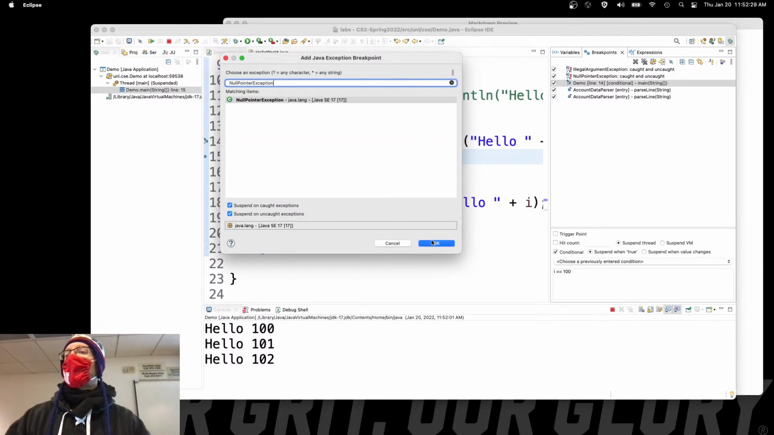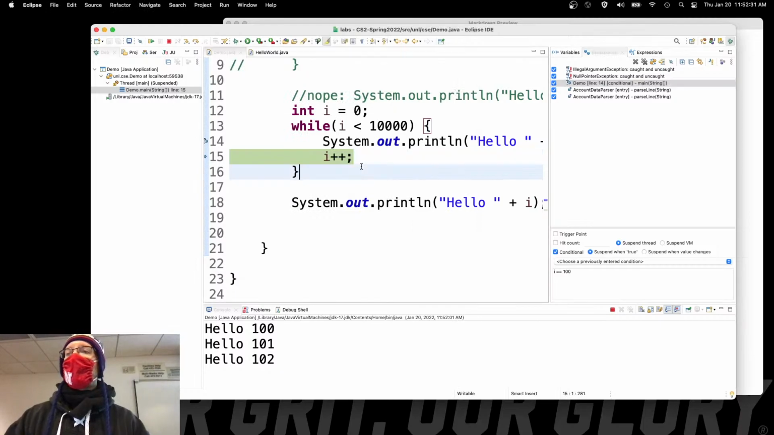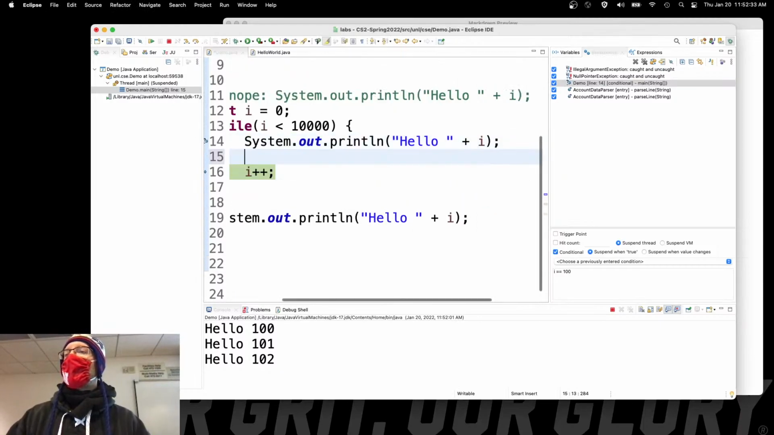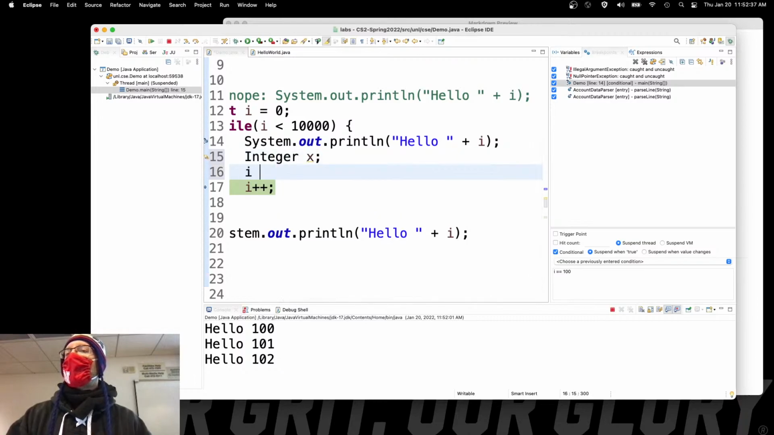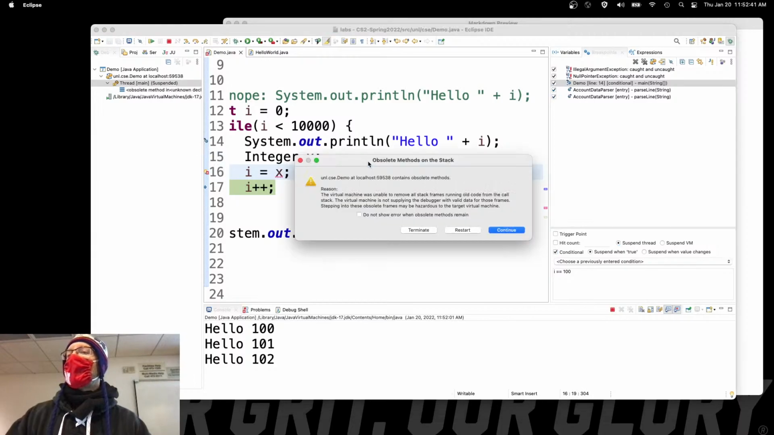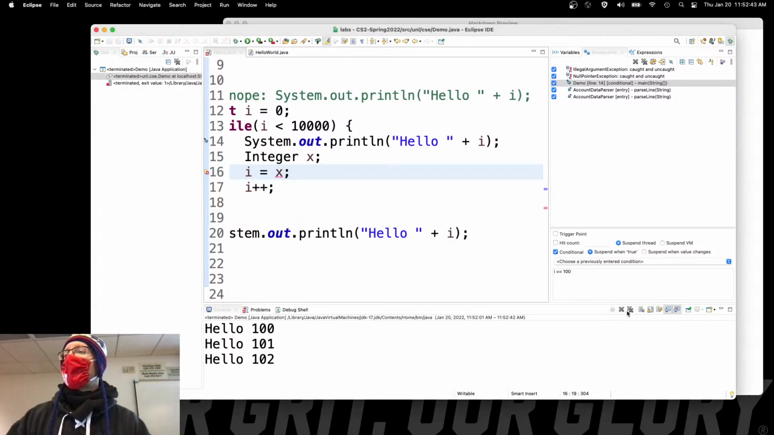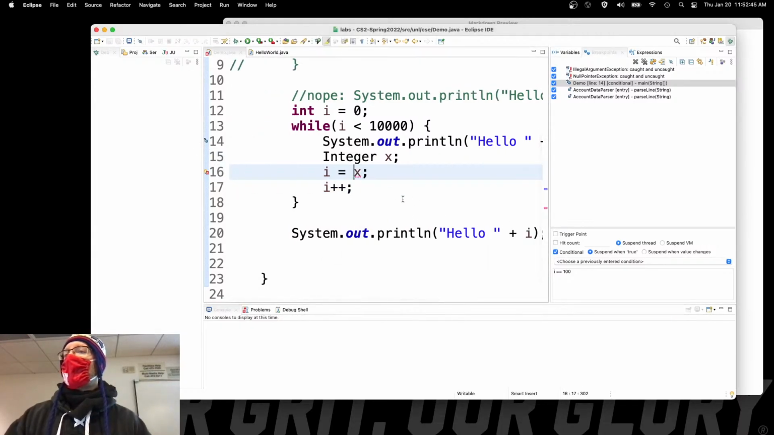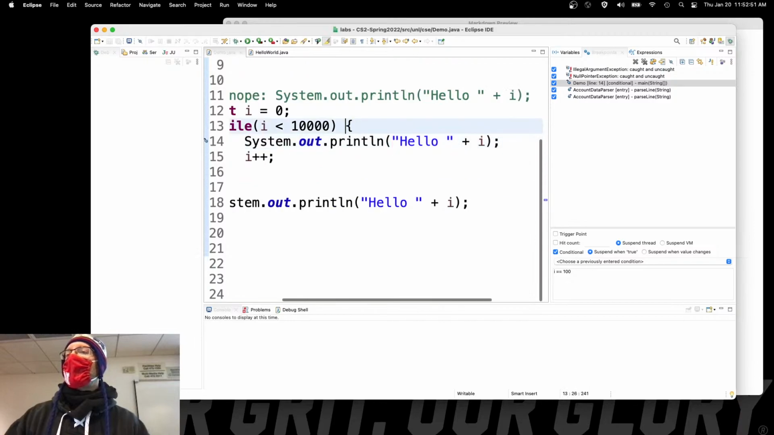There we go. We'll get into exceptions later on, but what I'll do here is integer x. i is equal to x. Let's say that. Terminate. Yeah. There we go. It's not even going to let me do this. I'll have to come up with a better way of doing this later on to show you. But anyway.